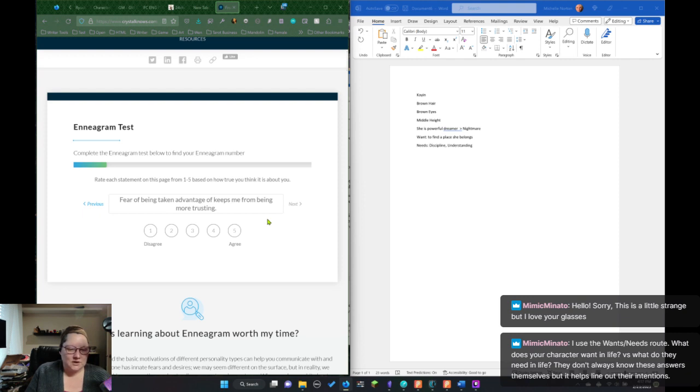Fear of being taken advantage of keeps you from being more trusting. We're going to agree with that. I must always be having new experiences. Not necessarily. I naturally emerge as a leader. She does not naturally emerge as a leader, and that's an issue for later too. When other people are arguing, I leave the room.